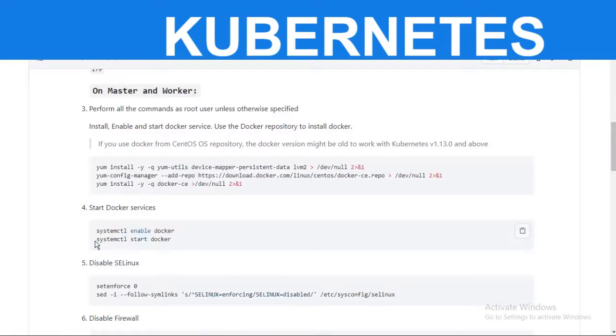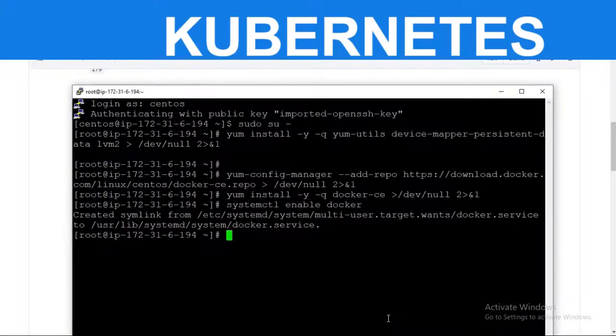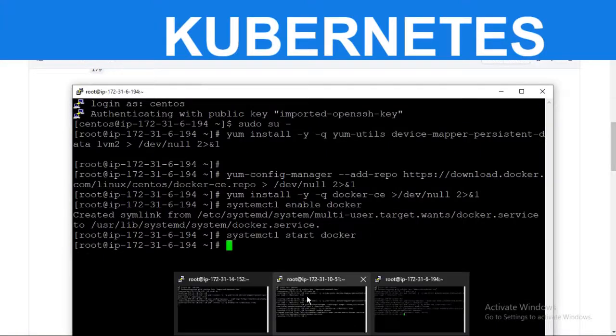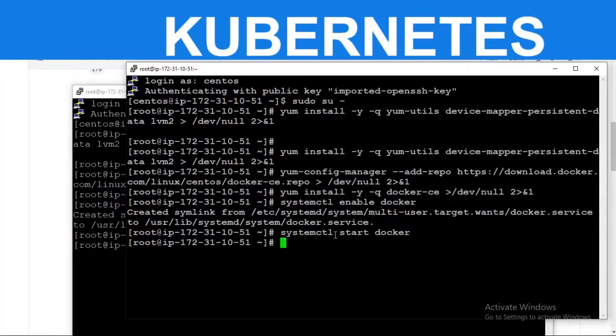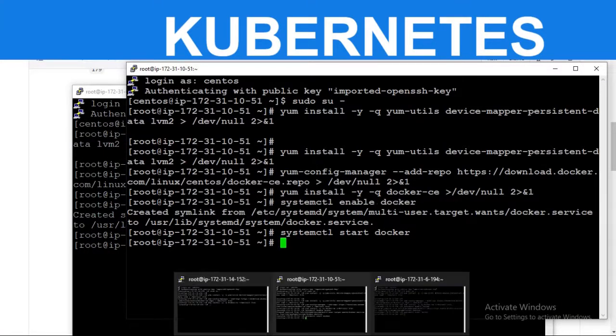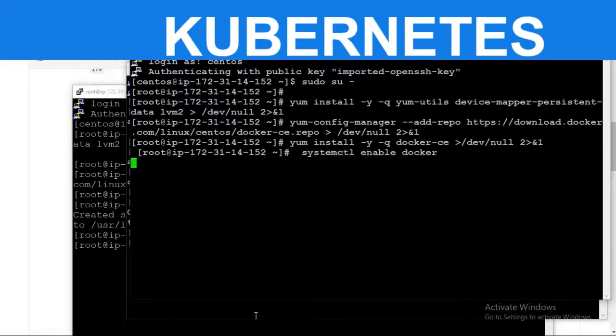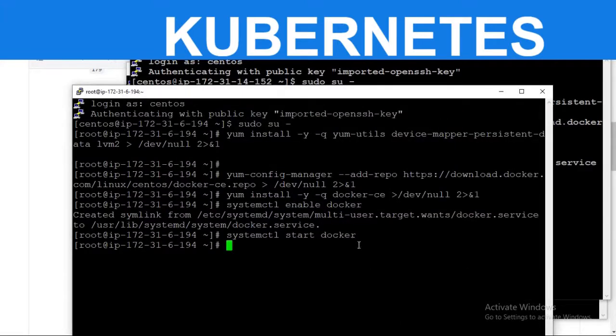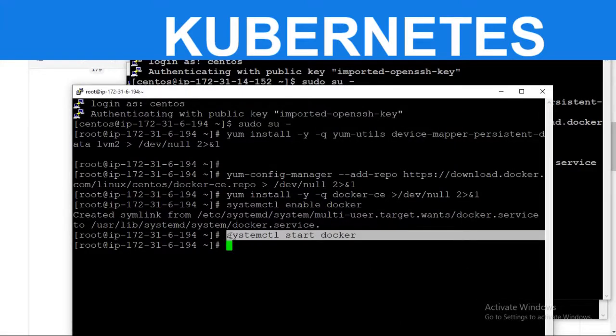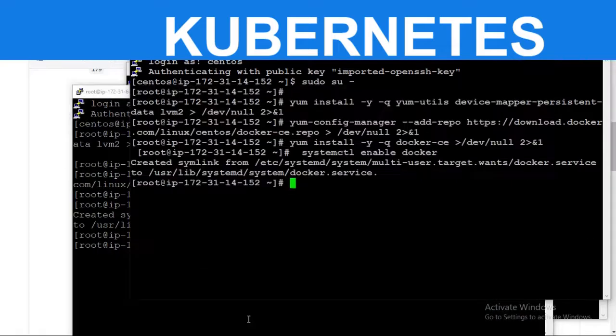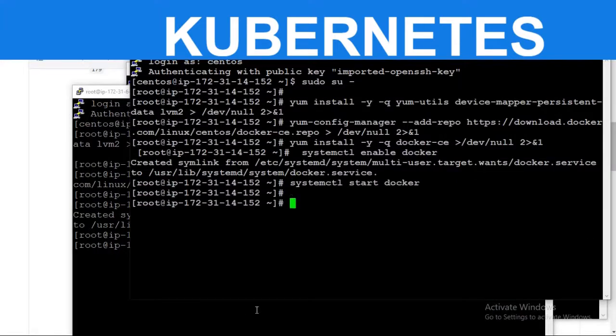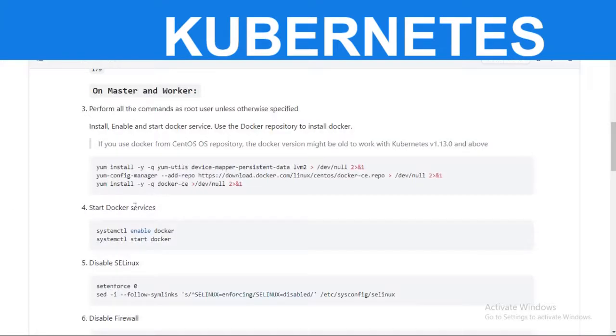For the time being, we will start our Docker service on master node and node 1. Yes, it gets started on node 1. Let me just enable my Docker service from node 2. Yes, it gets enabled. Now systemctl start docker. It will be easy if you have Docker installed on your instances already.